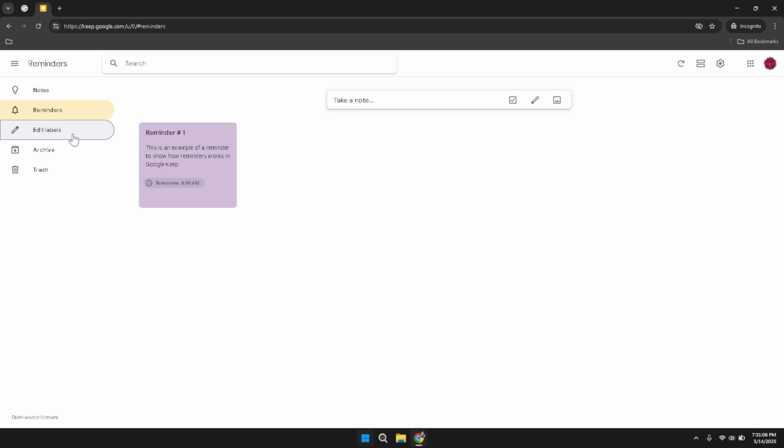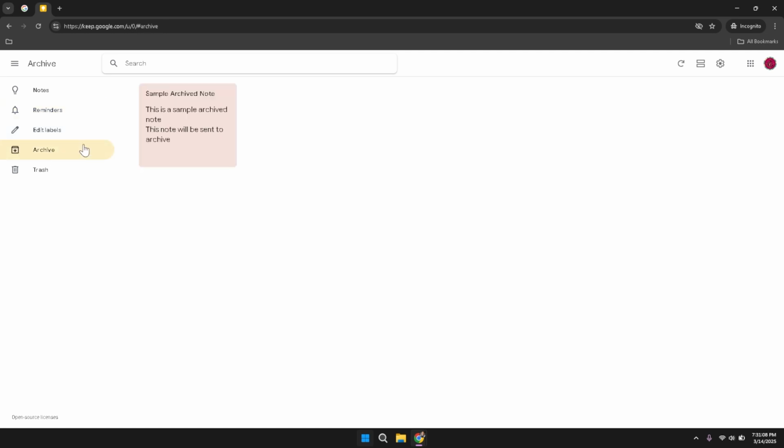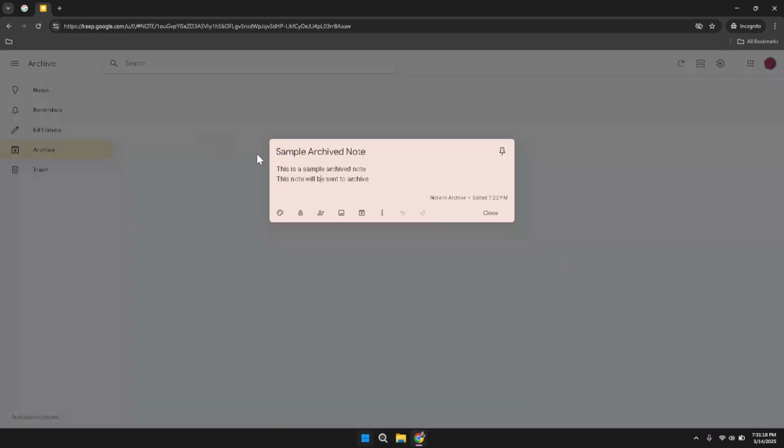The archive section is where your older or less frequently accessed notes reside. Archiving notes helps keep your main workspace uncluttered while still retaining important information that you might need in the future. When you archive a note, it is removed from your active notes section but remains accessible in the archive. If you ever need to restore an archived note, you can easily do so by navigating to the archive section and selecting the note you wish to bring back to your active workspace.